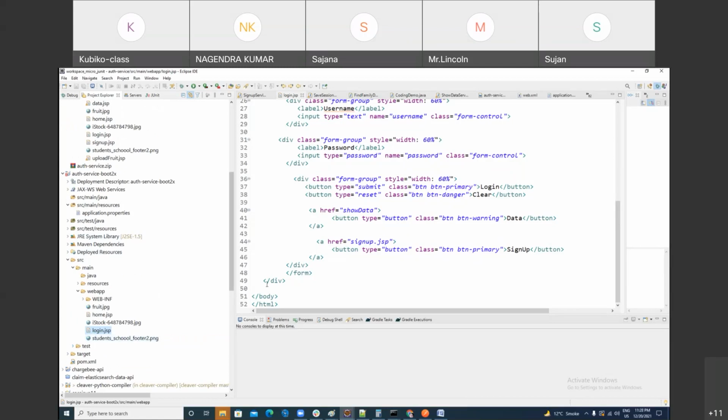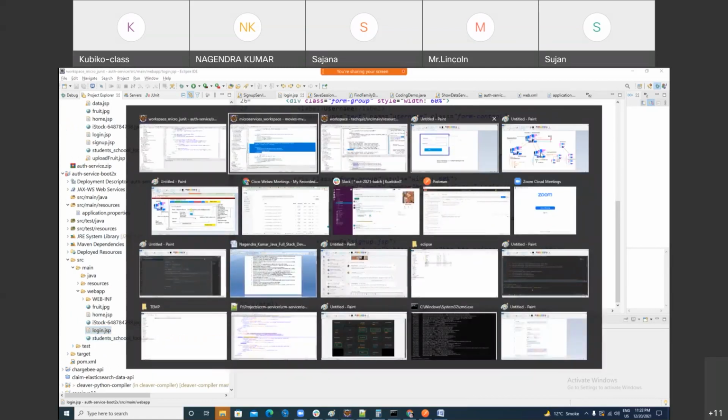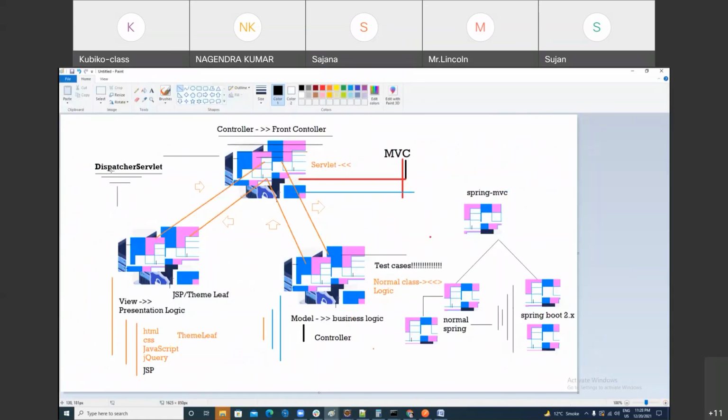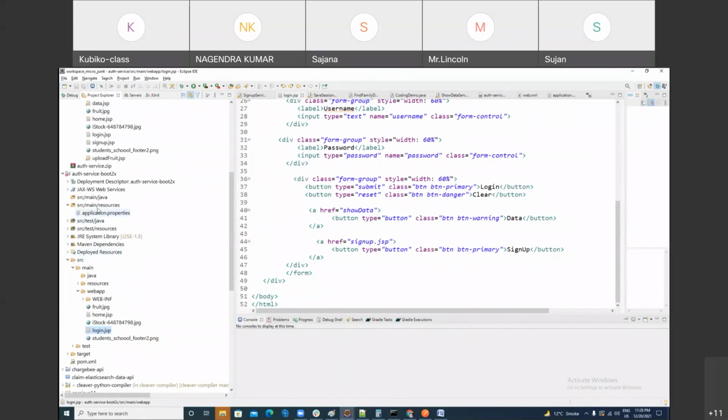What do I need to make next, sir? I need to make my model. Who provides the dispatcher servlet? Spring Boot. It is configured, everything is done. Spring Boot says I have done this configuration. And you have designed your presentation layer. Next we have to design your controller. Controller is a Java file.